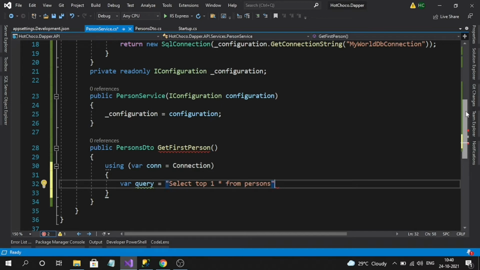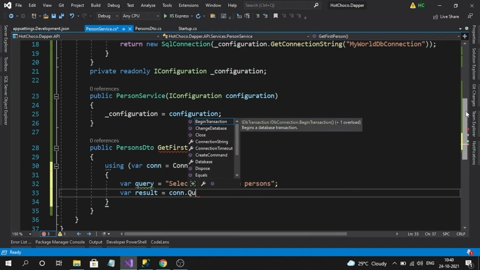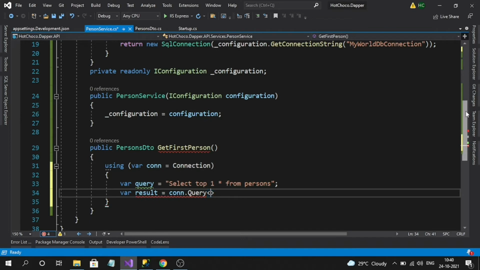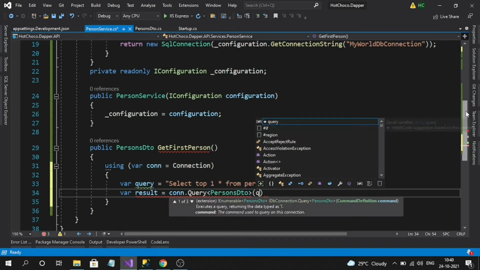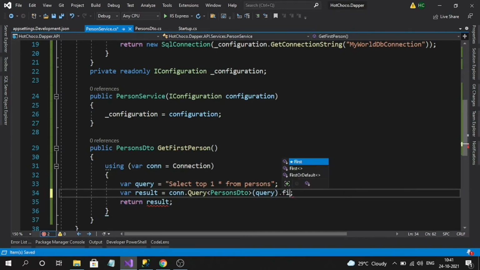Okay, now what I can do is catch the result like on dot query, if you import the Dapper namespace. And you can typecast the results like person DTO, and we just need to pass the query. That's it. And we can return the results. And here we need to specify a single record only, right? So I need to do first or default. Okay, so that is our first method.